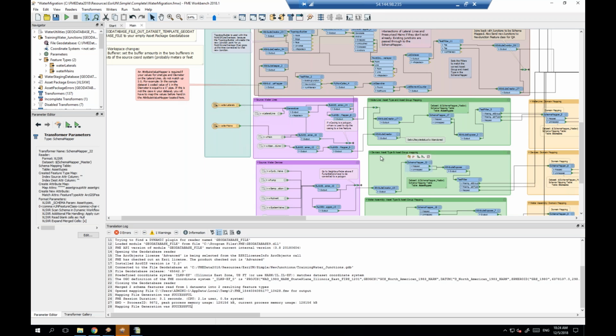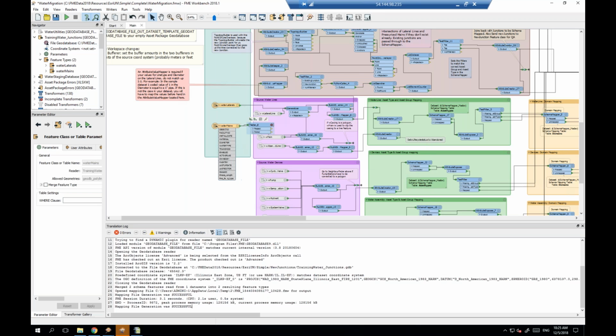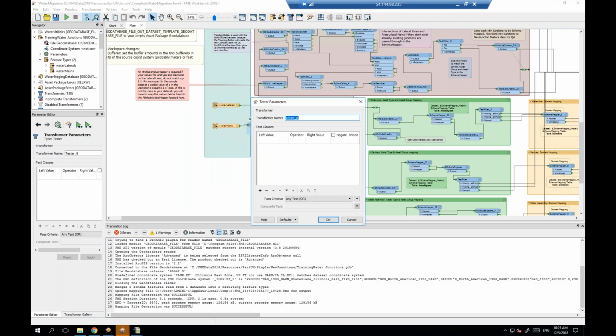Another thing, going back to what's the recommended approach in terms of running these workspaces. If you're doing it feature class by feature class, and you have a feature class that is enormous, and you're spending more time waiting for it to run than actually debugging, you can add some testers in here. So say I'm working with water mains right now. If I just select the water mains feature class and start typing tester, I can basically filter out the type of features.